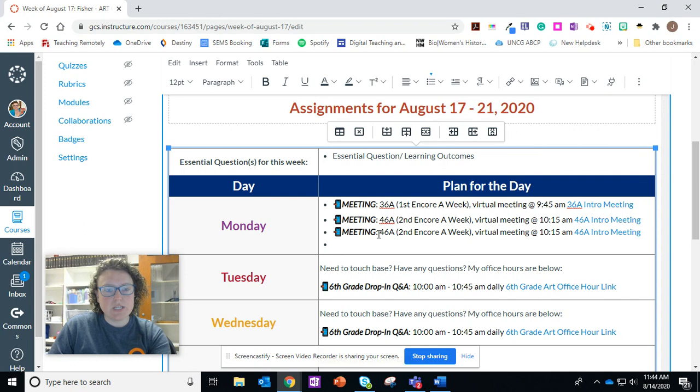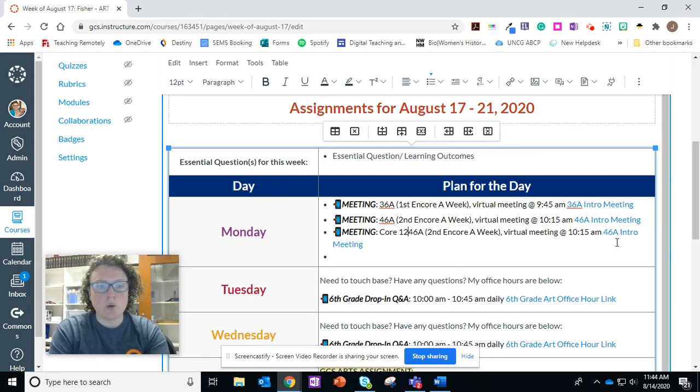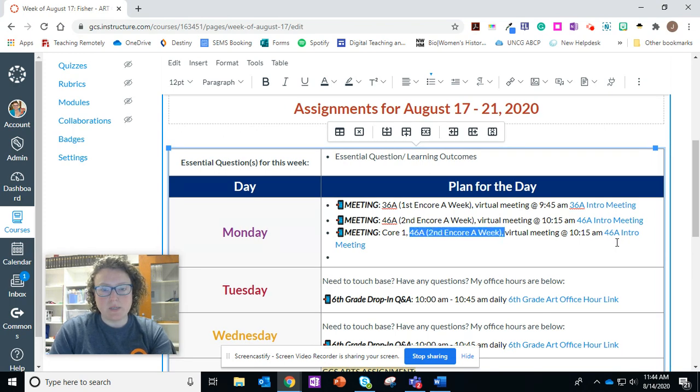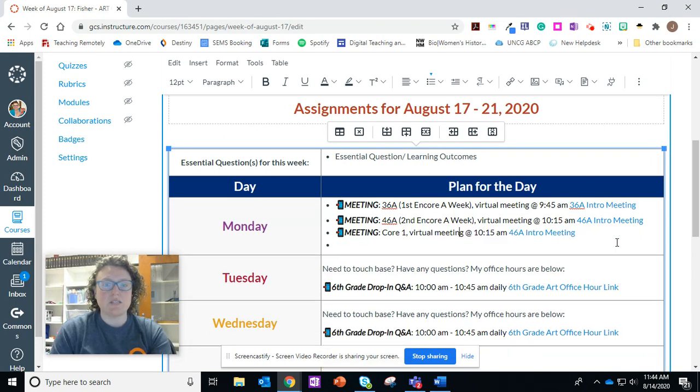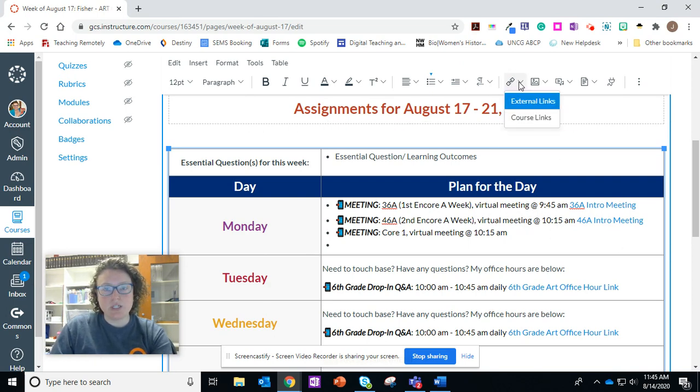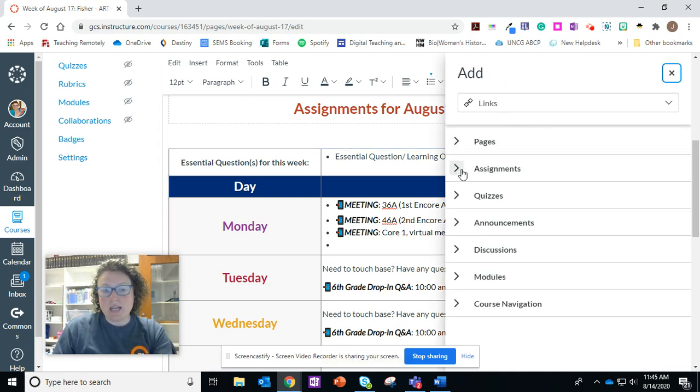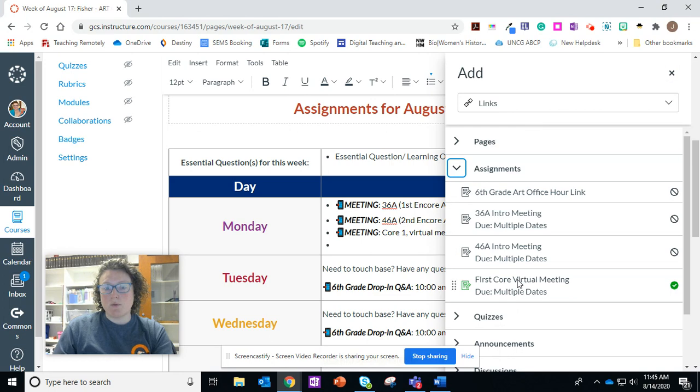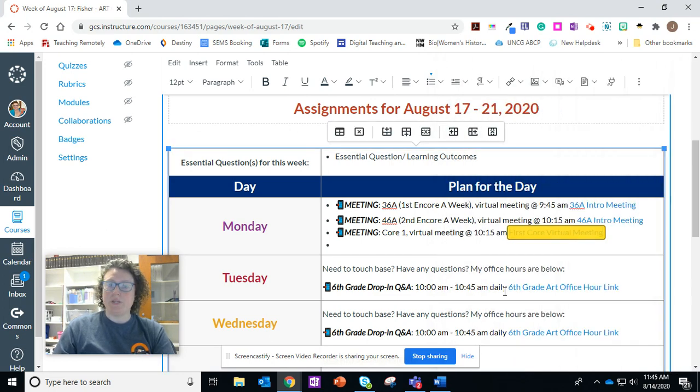And I'm going to change this to meeting Core 1. Virtual meeting, I'm going to leave that at, we'll say it's 10:15. But then I have to link them to that assignment. So up top, I'm going to come up here to my little link option, and I'm going to choose my course links. That was an assignment I just created. And remember, I called it First Core Virtual Meeting. So I'm going to put that in.